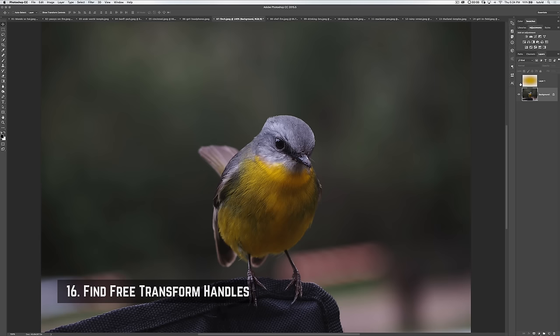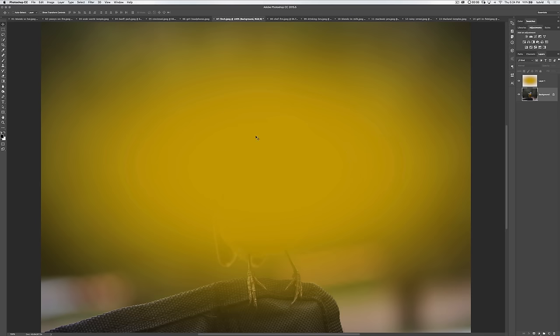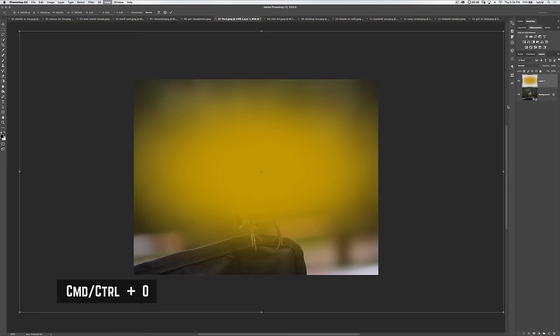Yet another cool hotkey is the ability to quickly find the transform handles. So I've got a giant graphic here which stretches beyond the boundaries of my photo. If I select that graphic and hit Command or Control T to bring up Free Transform, I can't see the transform handles. But when you're in Free Transform, if you hit Command 0, it zooms the Photoshop document back to the point at which you can see every corner of your transform handles. So you can go ahead and make whatever changes you like.